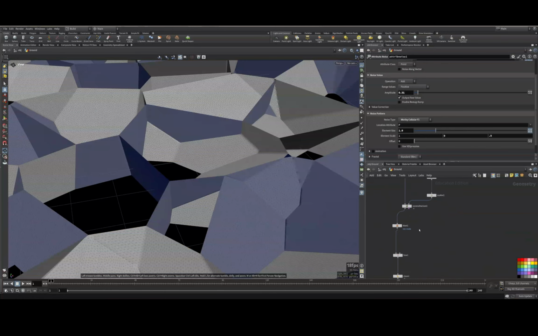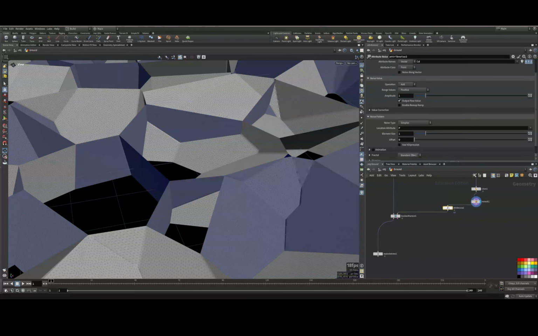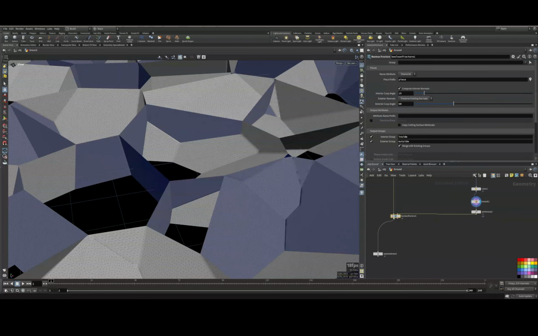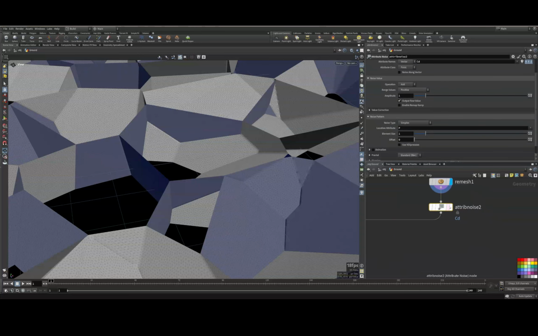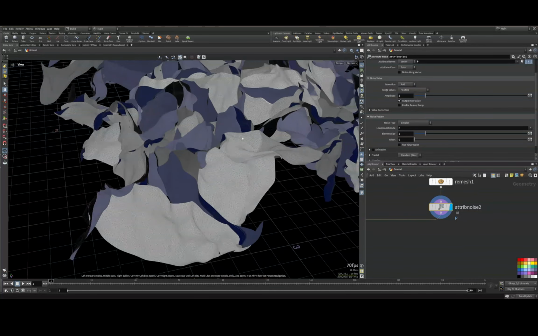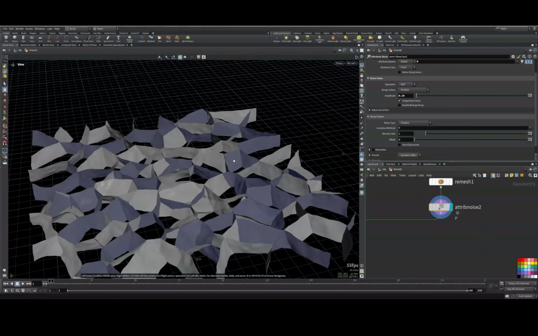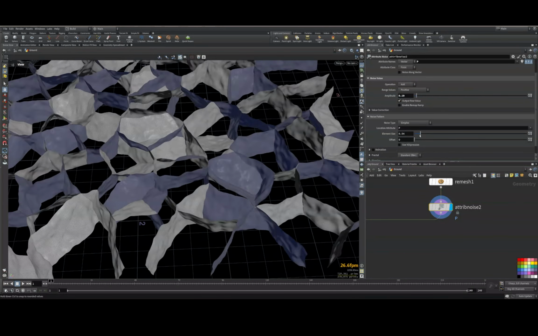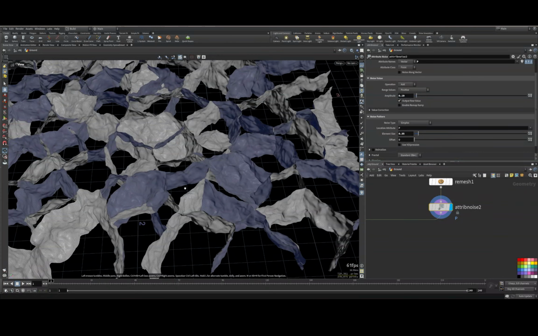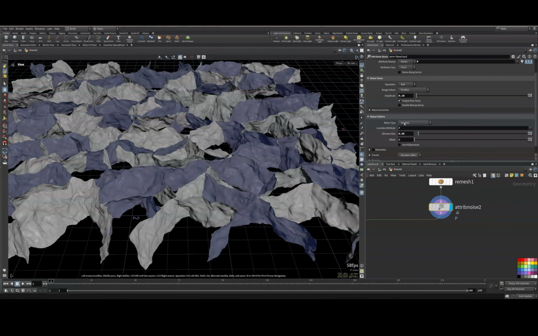And then after that, we can drop attribute noise. On this attribute noise, I'll just do a position. Make sure you're not on along the vector. That's why I'm not doing the mountain, because the mountain node by default has this on. And we could just add some noise here. Just lower the element size so they go more. I'm just doing a simple simplex one, but I usually will layer this.